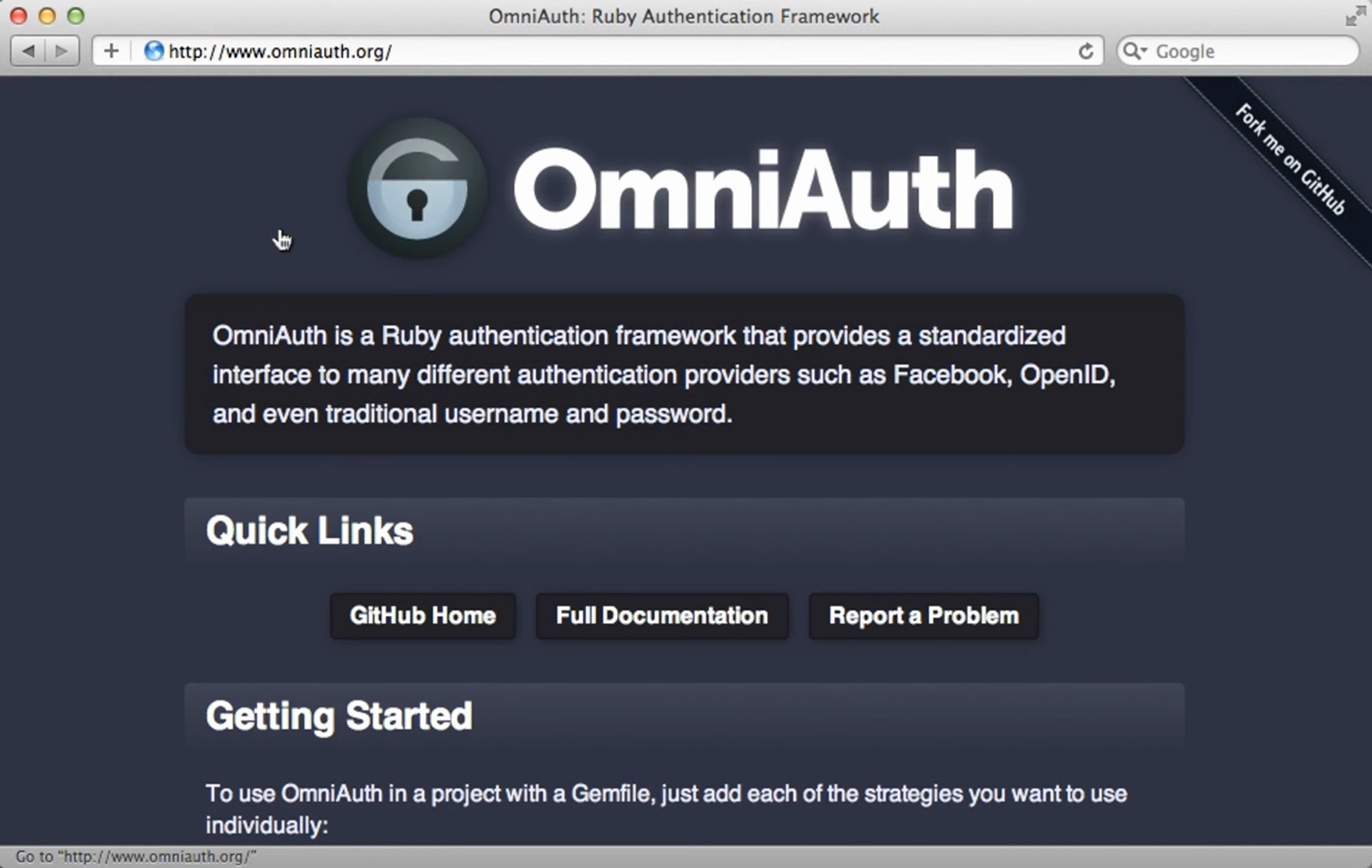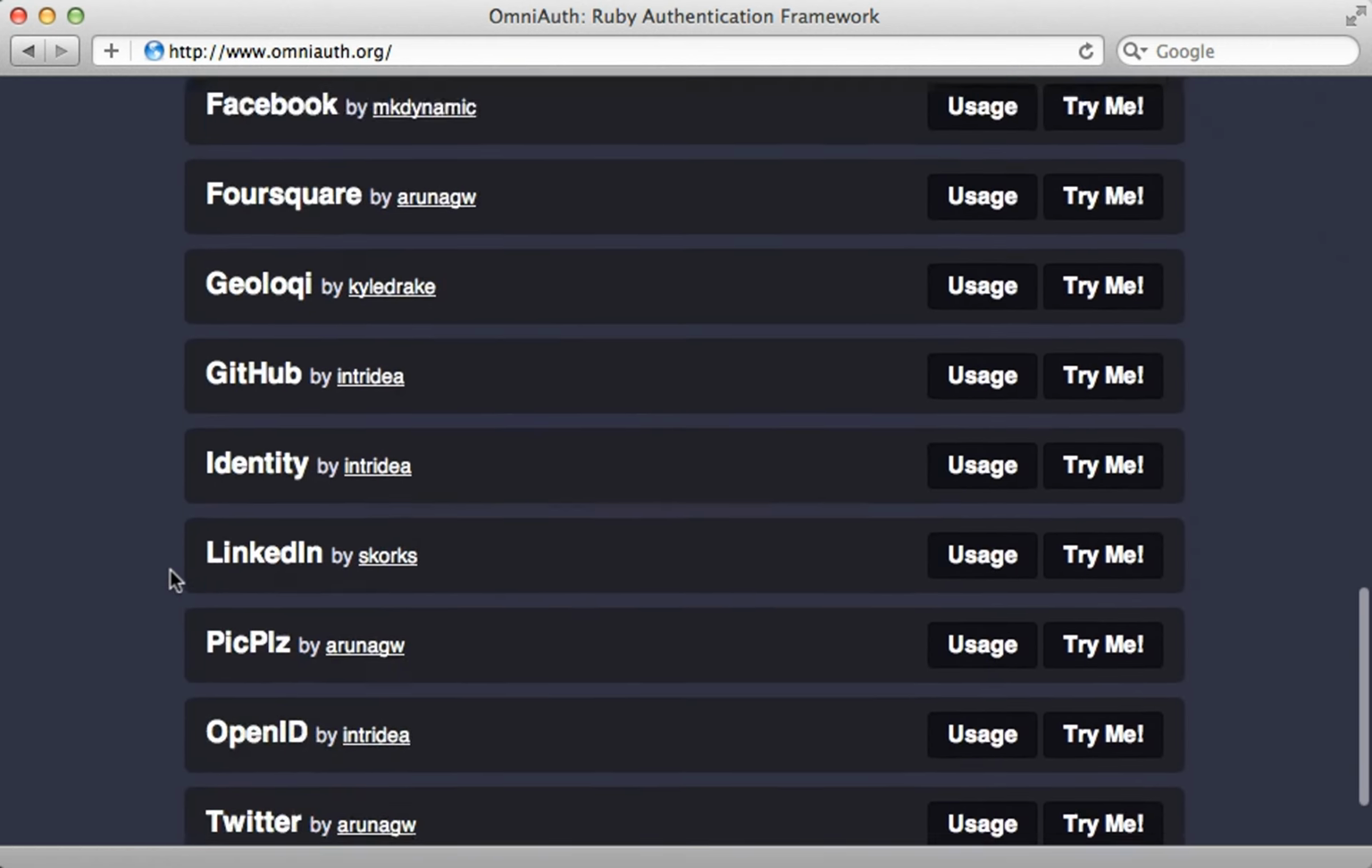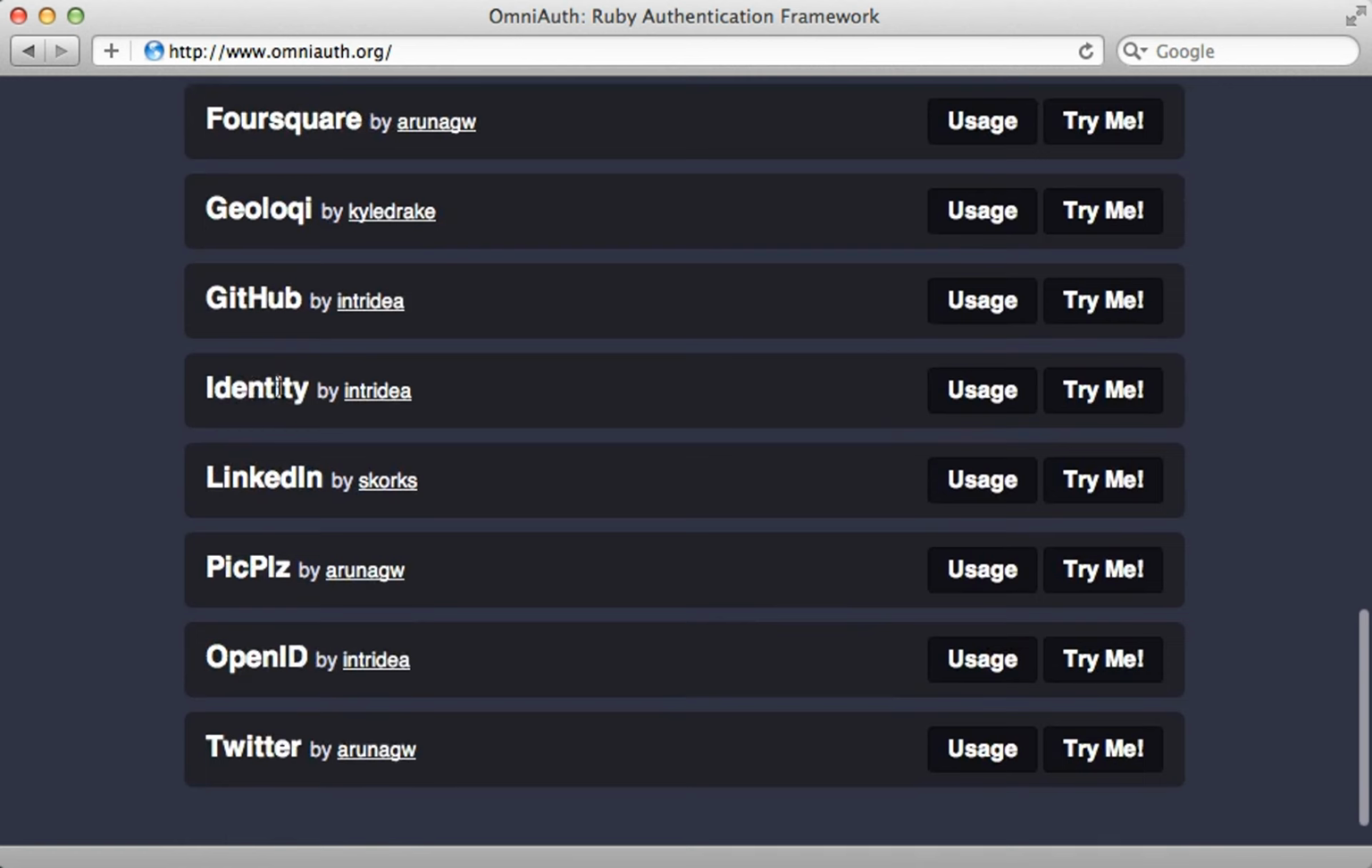I'm a big fan of OmniAuth, and recently version 1.0 of OmniAuth was released. Congratulations to Michael Bleigh and all contributors. There are a number of nice additions in this version, but in this episode I want to focus on this new strategy called OmniAuth Identity.